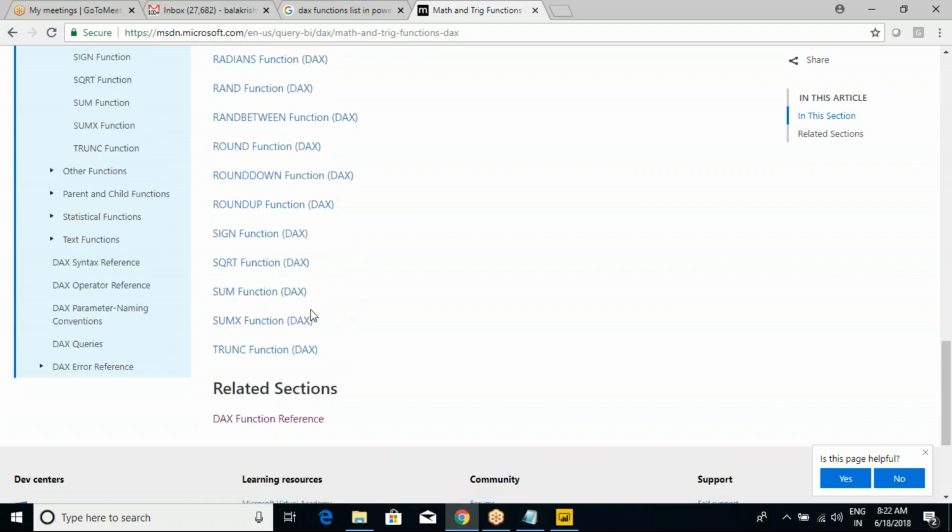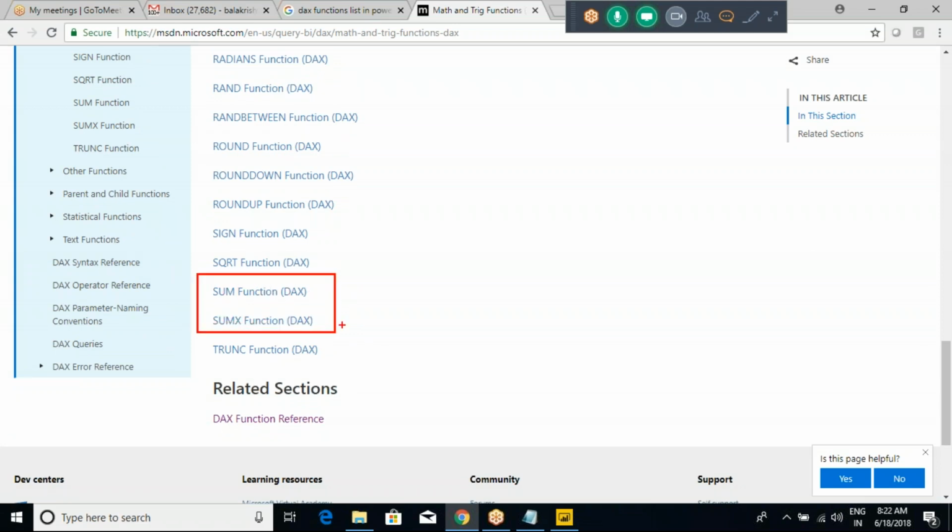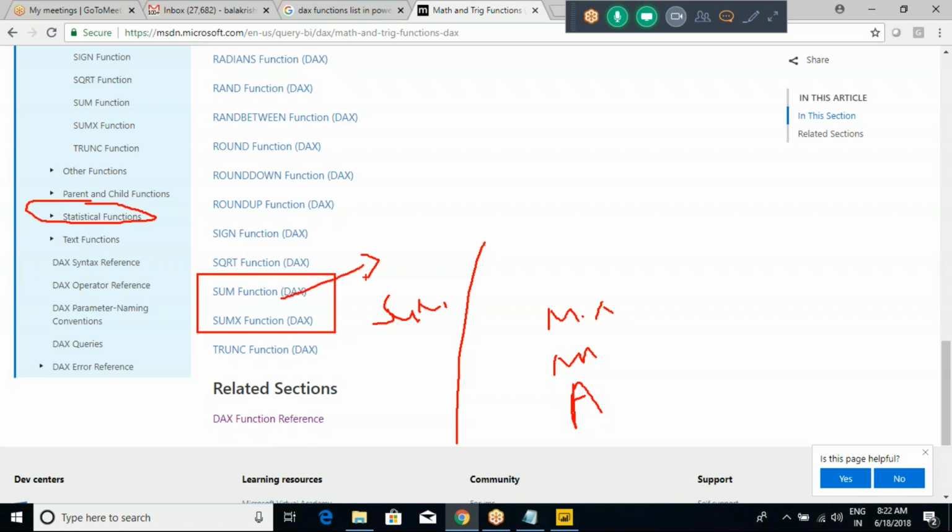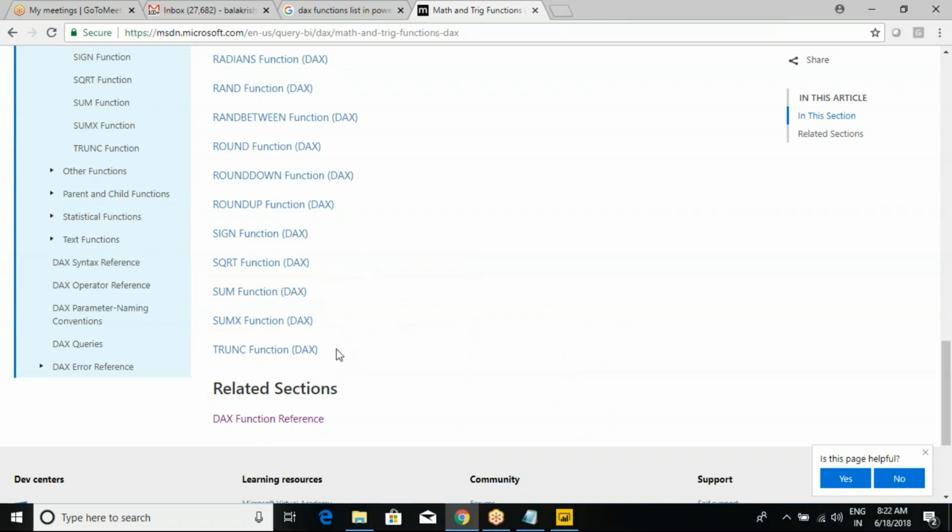Same way, if you go to the bottom, there is a function called SUM and SUMX also. Only SUM will come into the mathematical functions. For the rest, there is minimum, max, or average functions. Everything comes under statistical functions. I don't know why they gave SUM under the mathematical category. The rest will be in the statistical category.